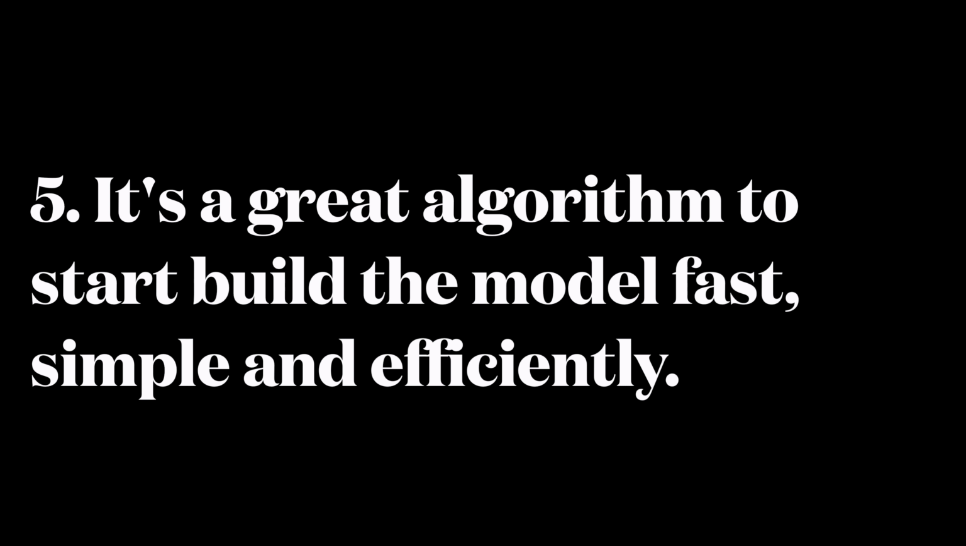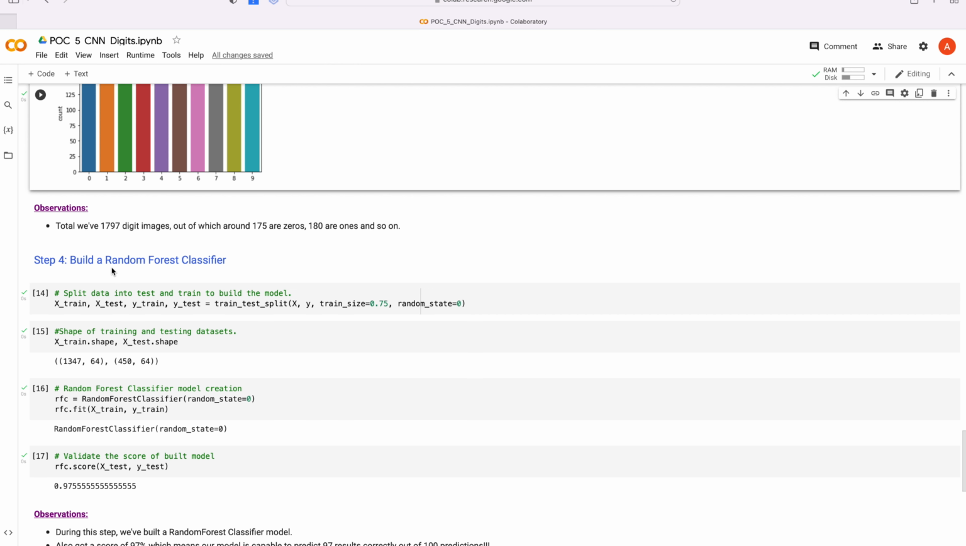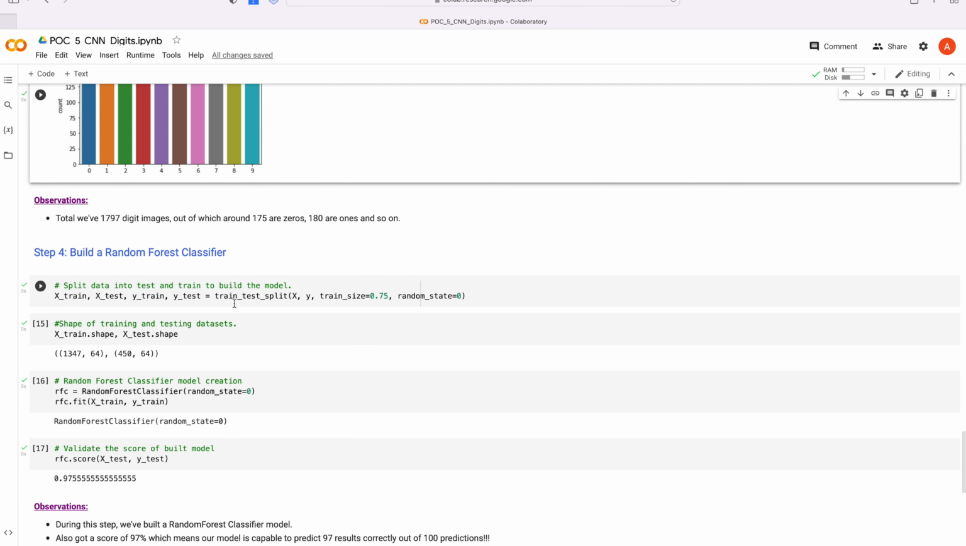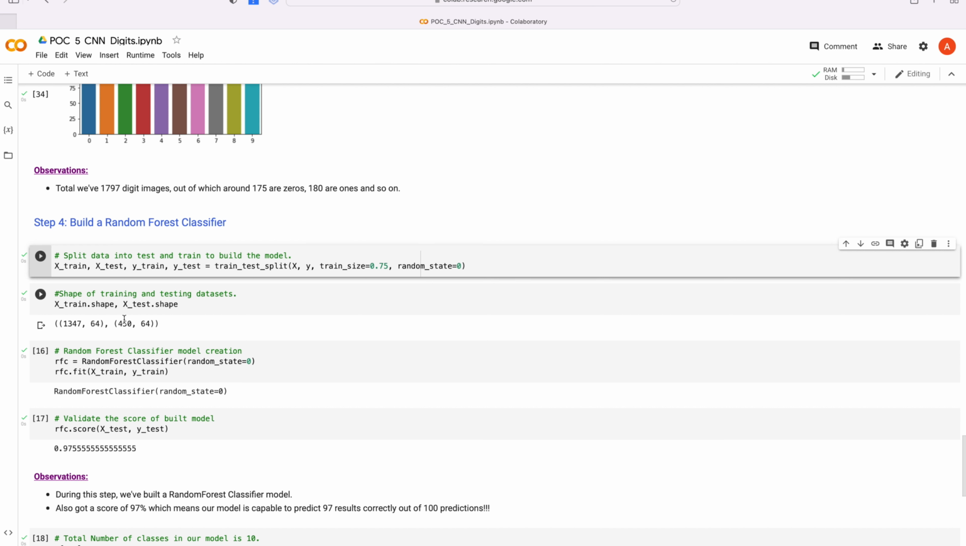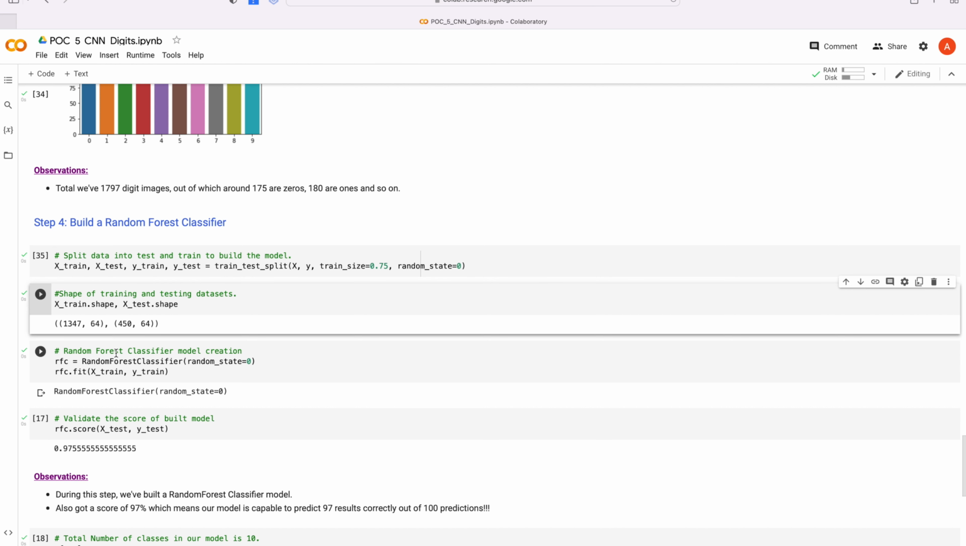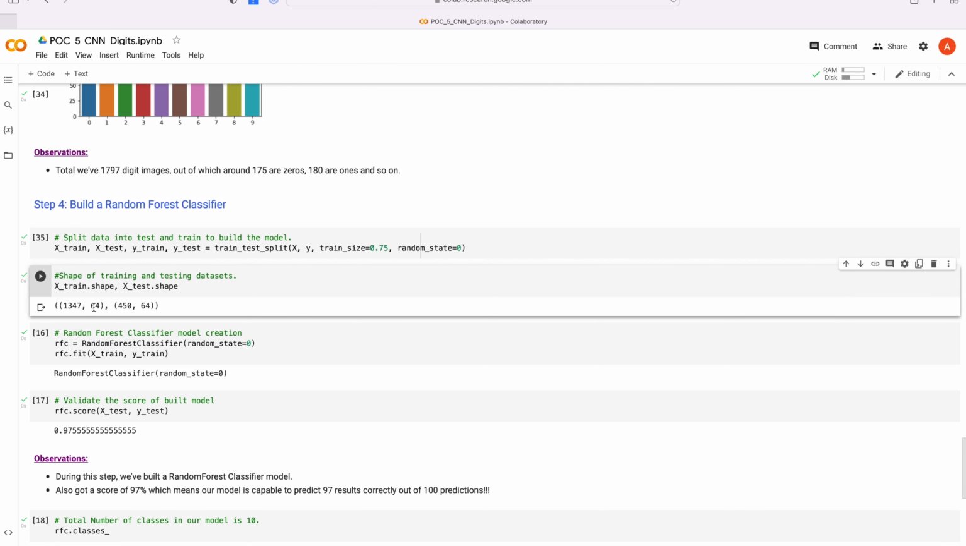Now let's get back to our model building steps. Here we are just doing the train test split. I am taking 75 and 25: 75% of our data for training purposes and 25% of our data for testing purposes. So that's the split happening here, and I'm just displaying the shape of it. Right now if you see here, this is our train 1347 and 450 our test. So the 450 records we are going to keep for testing, and 1347 records we are going to use for training. That is what this step is telling us.